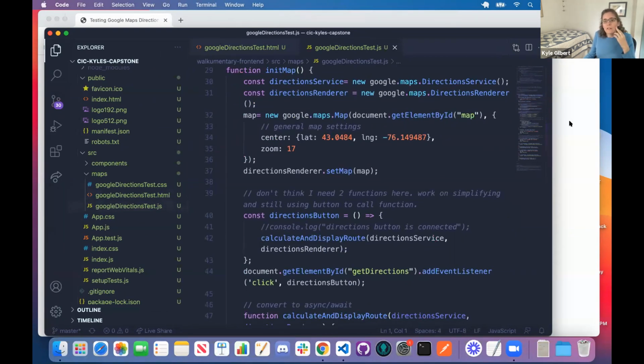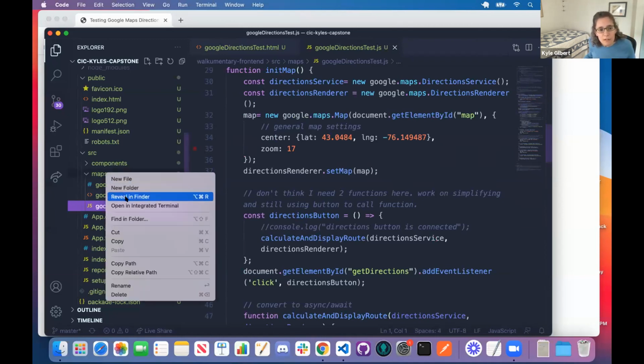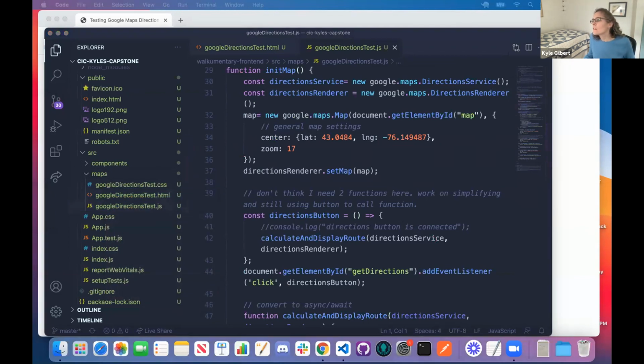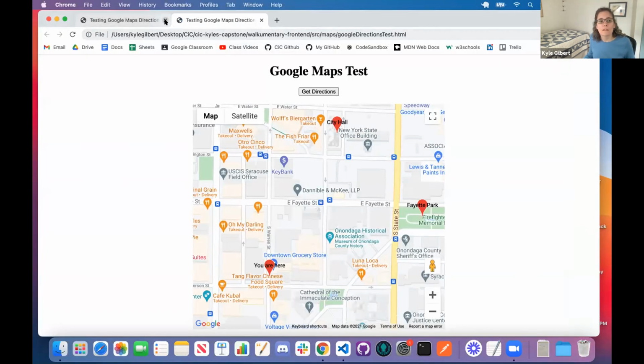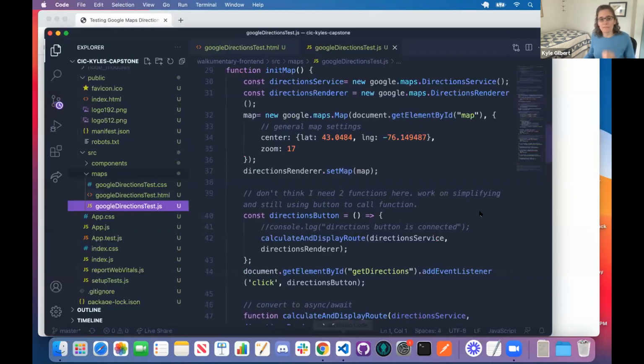And then this is actually not displaying the right file anymore, so I need to reveal in Finder. Okay, there we go. Oops, wrong thing. Okay, cool.